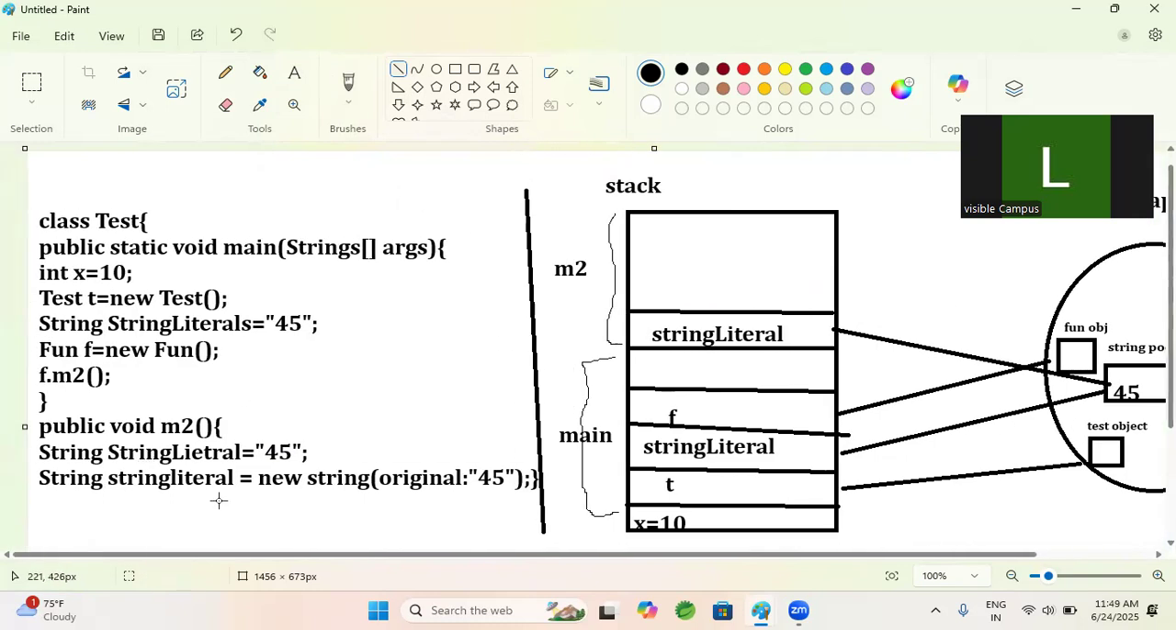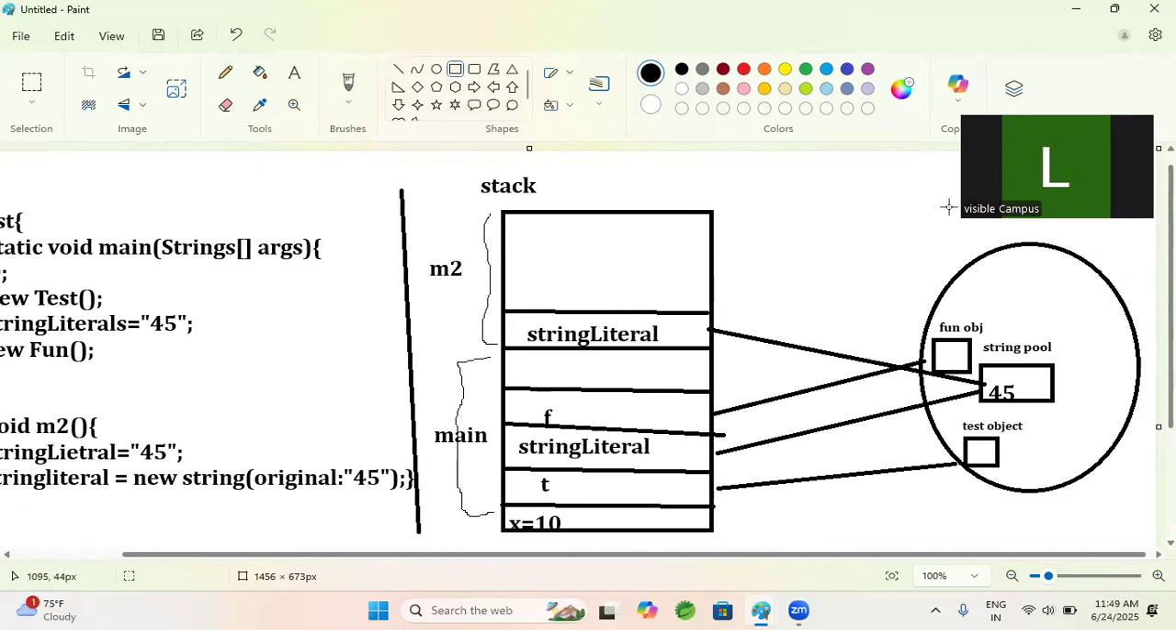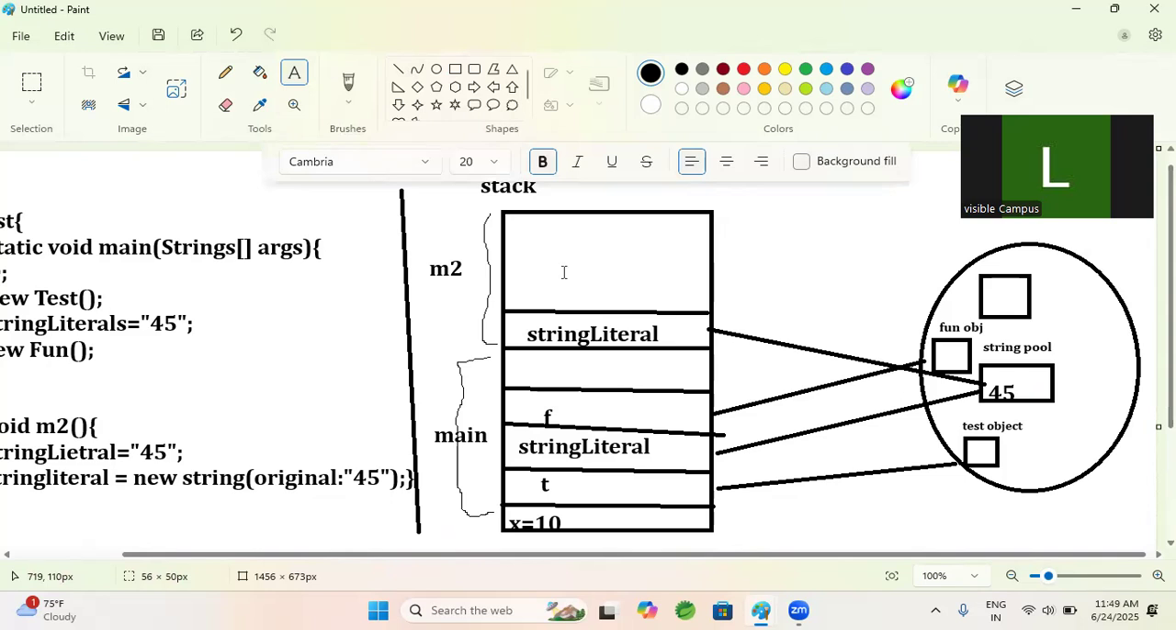The next string literal is going to create a new string, so we have to create a new object in the heap memory for a new string pool entry. This is the string literal. This is a new string pool entry, and it is holding 45. This is pointing out here.